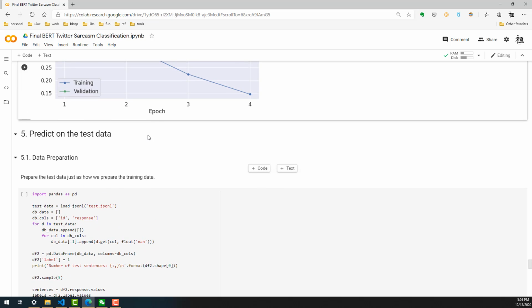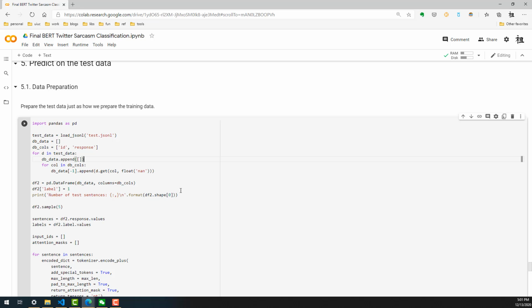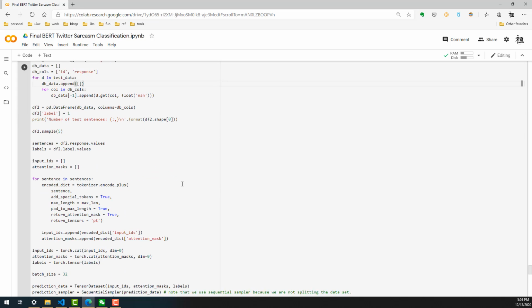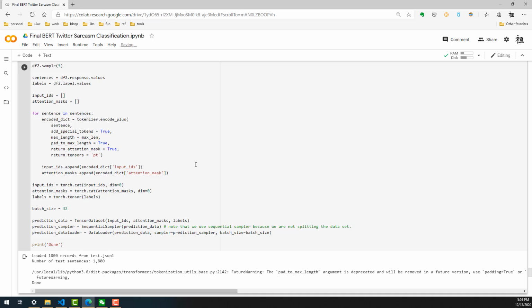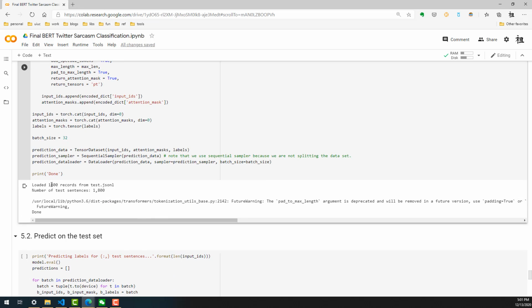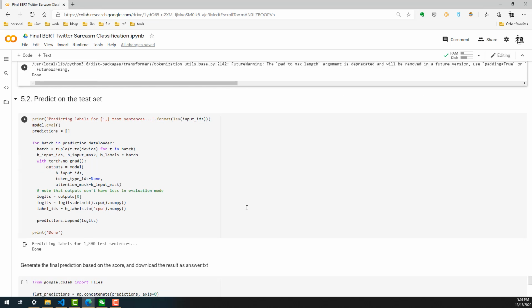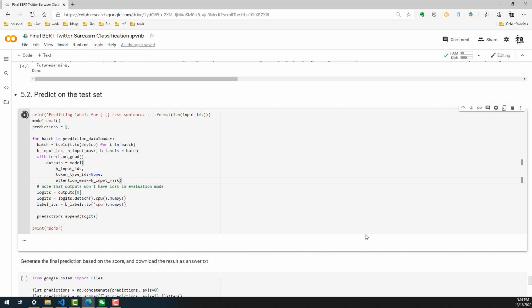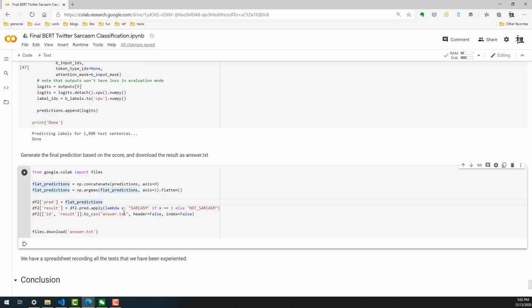Now let's get started with the test data. Let's prepare the test data the same way as we prepared our training data, so the code is pretty similar. We have 1800 test samples, and here we use the fine-tuned model to predict the 1800 test sets. Then we convert these numeric values back to text and generate an answer file that we can use to submit to the competition website.